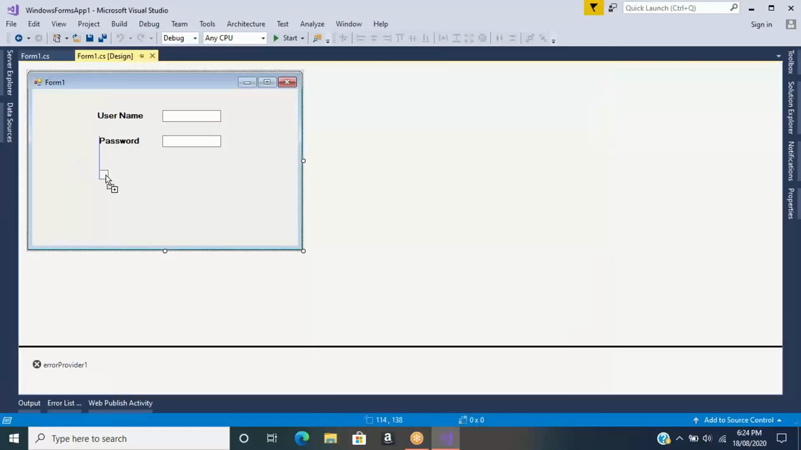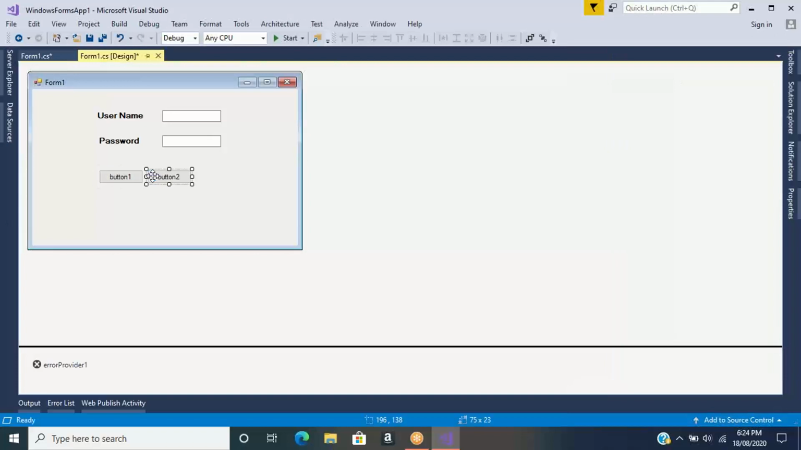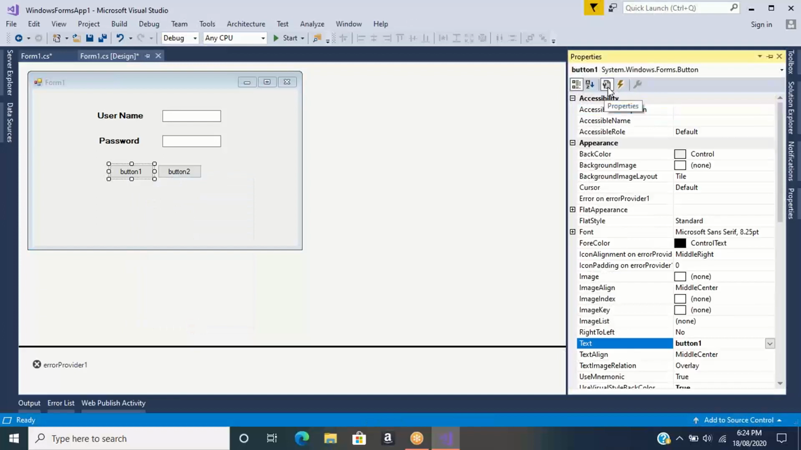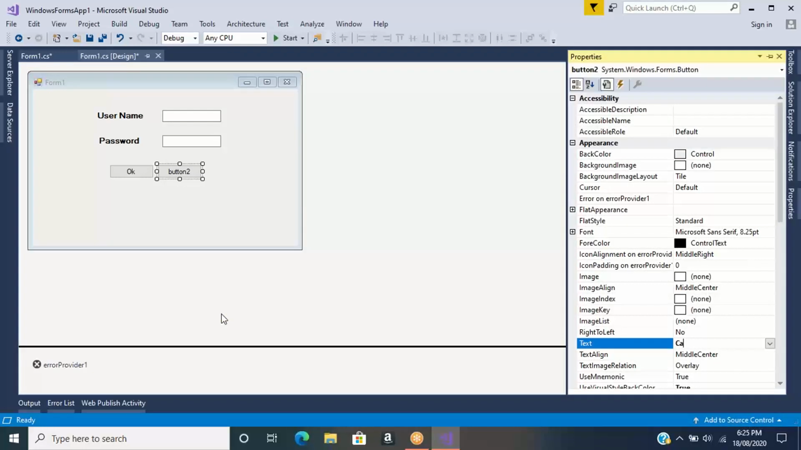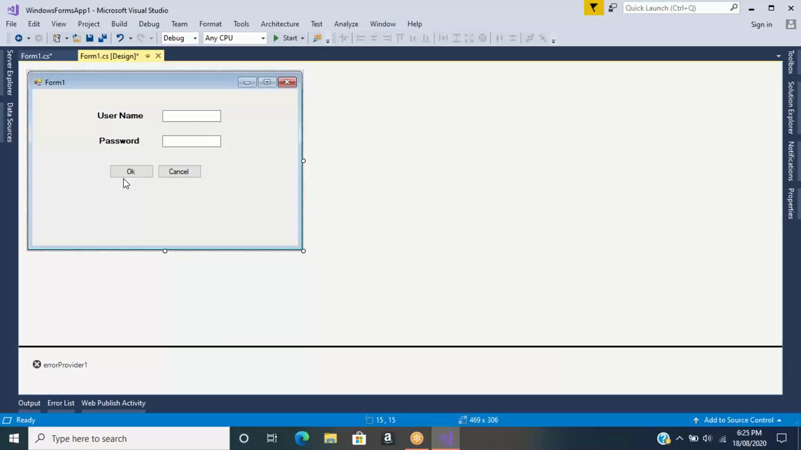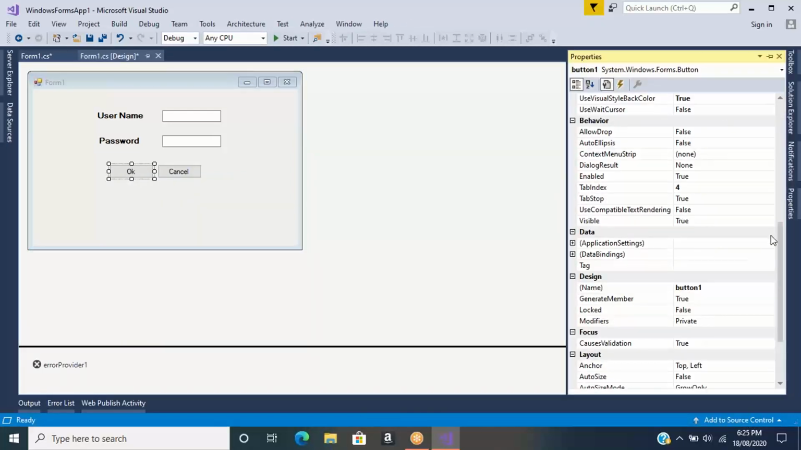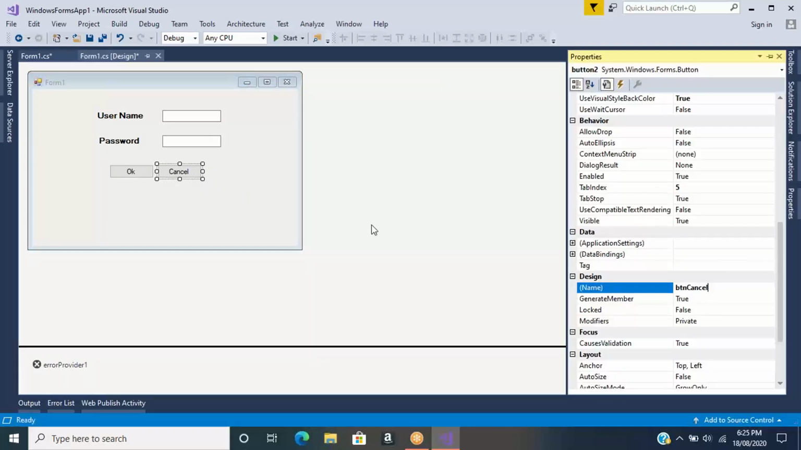Place two buttons. One button, this is for OK. Toolbox. Another button, that is for cancel. One OK. Go to properties, text, OK. Second button, go to properties, text, cancel. Two buttons I give. You want to give names of the buttons? Go to properties, come down. We have something called name, and I say btnOK. Go to properties. Then I say btnCancel.